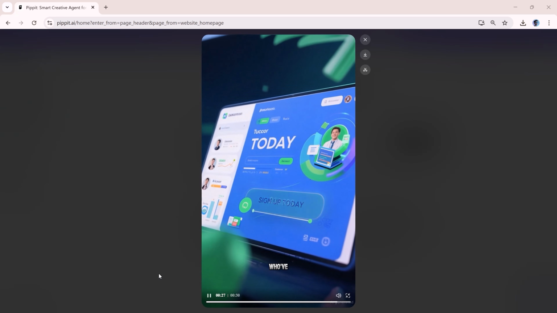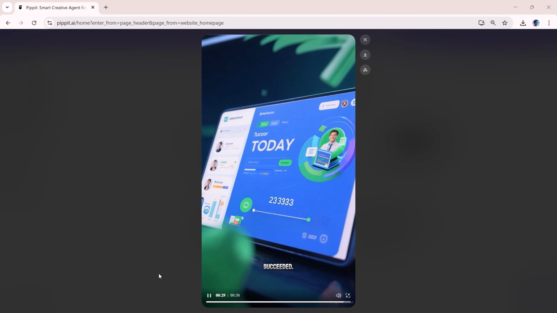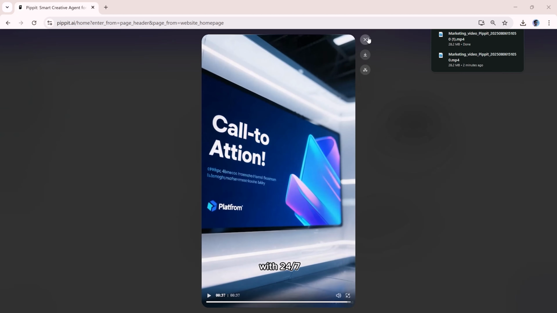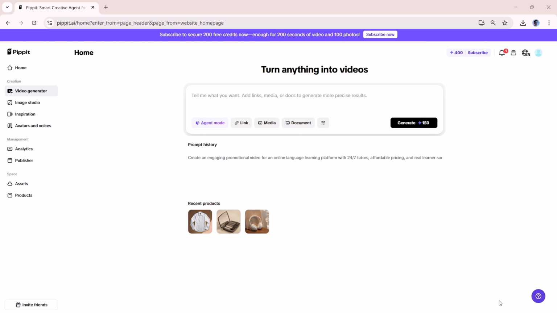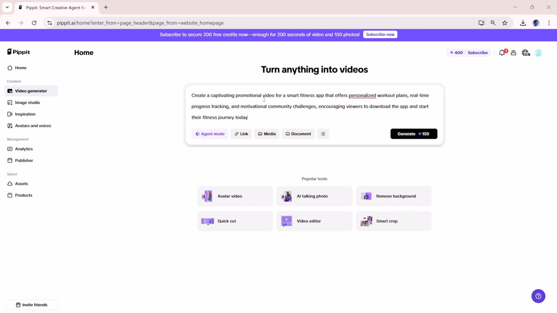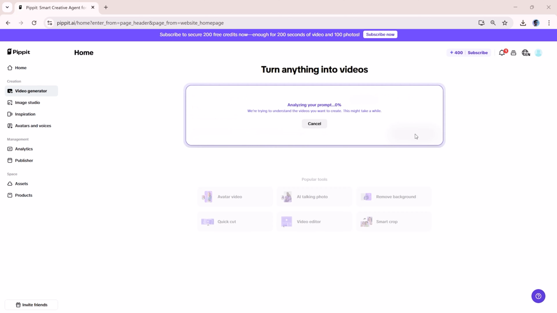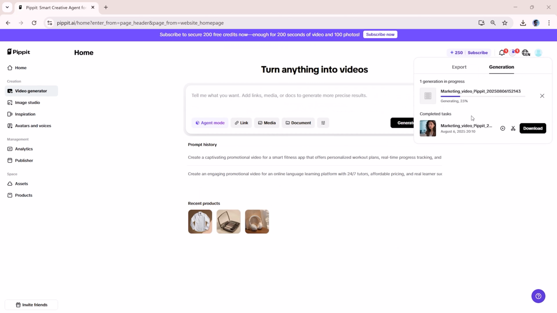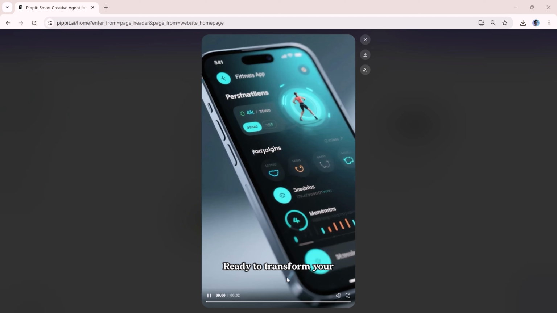In a few moments, your professional video is ready. If you like the result, just click Download, and boom, it's ready to post. Let's try something fun. I'll now prompt Pippit to generate a short, animated video. Again, just paste the prompt, hit Generate, and the AI will handle everything: visuals, animations, voiceover, and even background music.